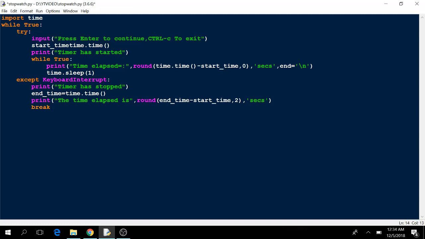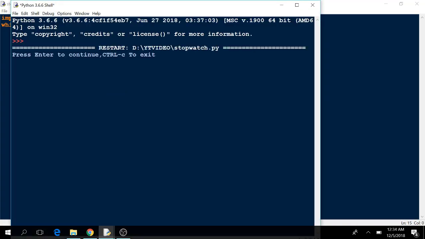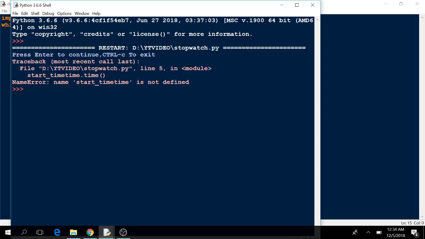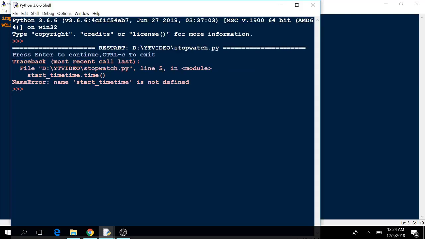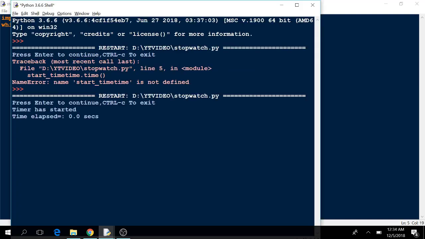So hopefully the timer should run properly now. Let's see. Yeah, so it asks me, please press enter to continue, and Control C to exit. We can press enter. Whoops, start time, maybe I've defined it twice. Oh, I forgot an is equal to. Run it again, press enter.